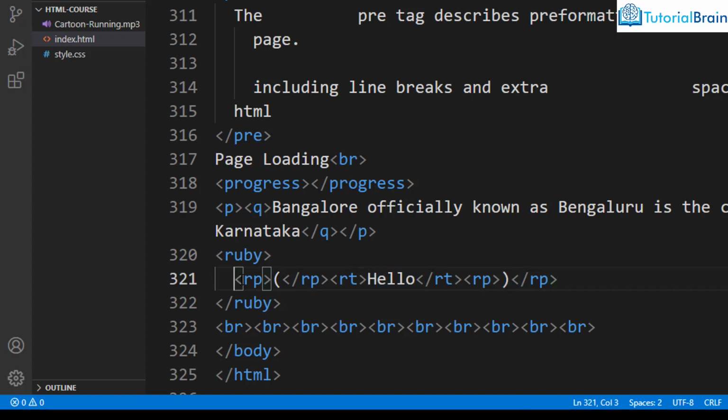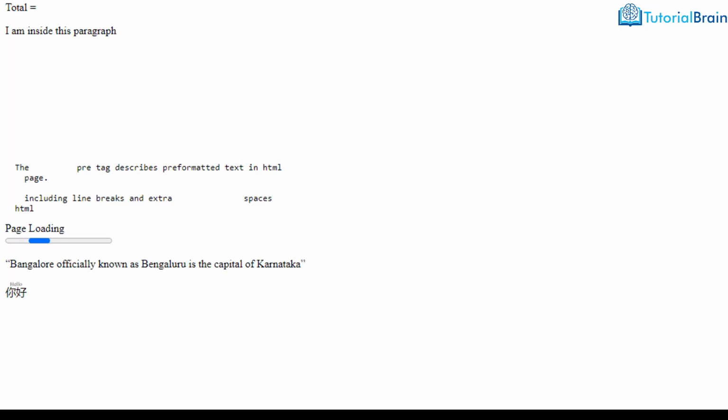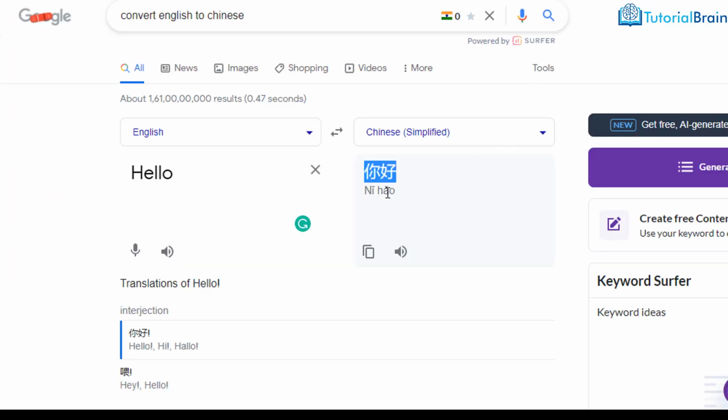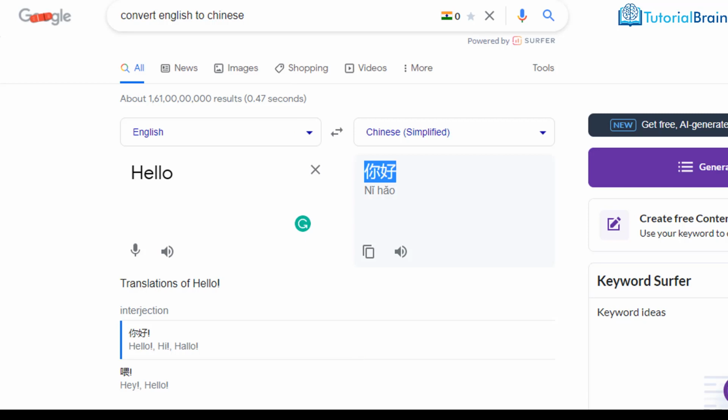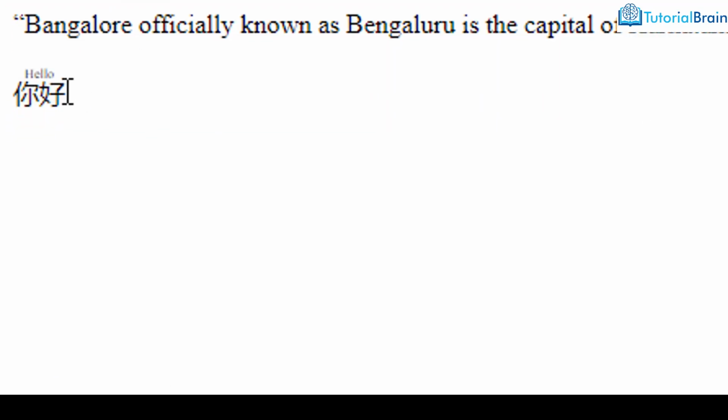And the Chinese word for this is ni hao. I don't know whether I spelled it right. So it is ni hao. Now if I show the output in the browser, you see this is the output we are getting. First we have hello, and then we are displaying this Chinese word.